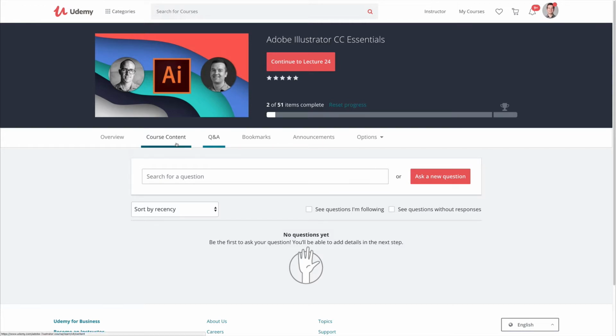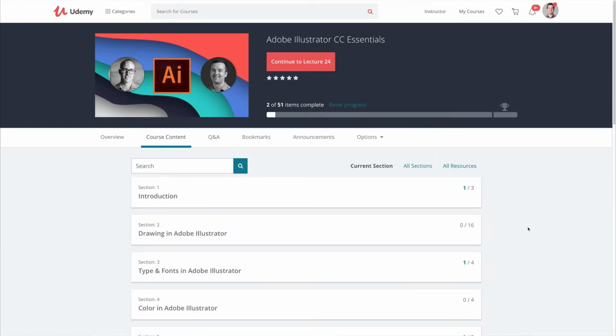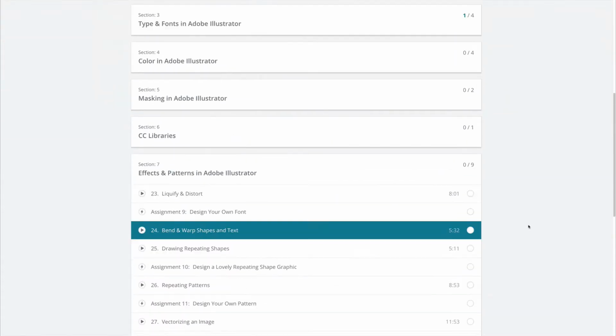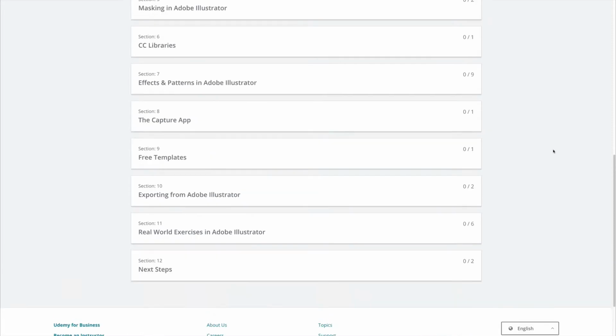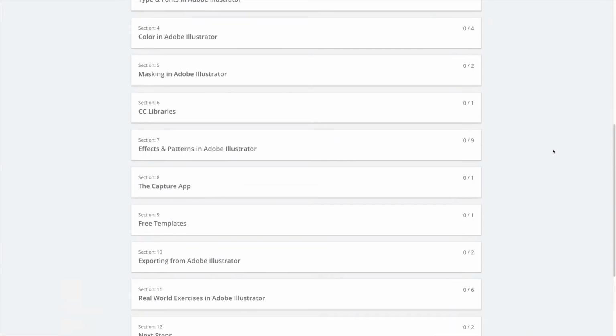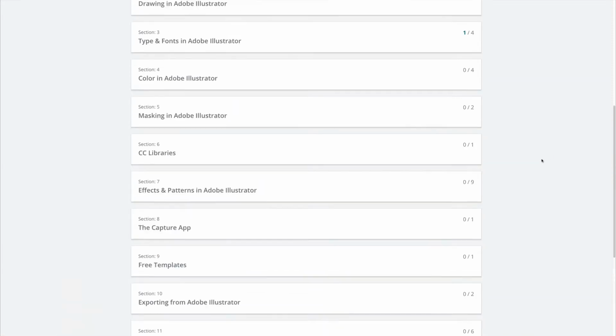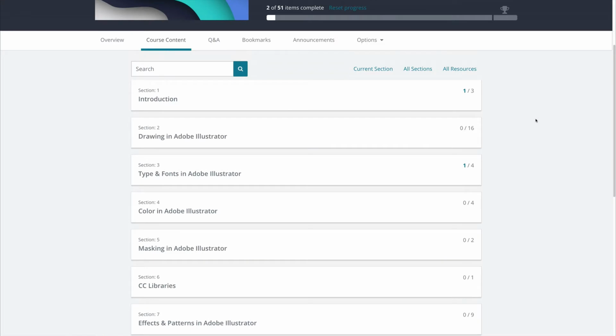But the main stuff is in this course content tab. You can see all of the sections of the course. You've got 12 sections, and we go through the steps to learn Illustrator the easiest way possible, but also making it practical. We're not just going over all of the tools and telling you this tool does this, this tool does that. We are actually designing projects throughout the entire course.